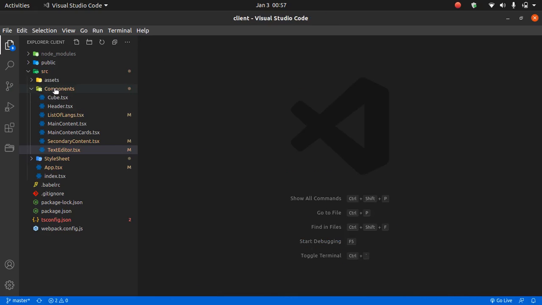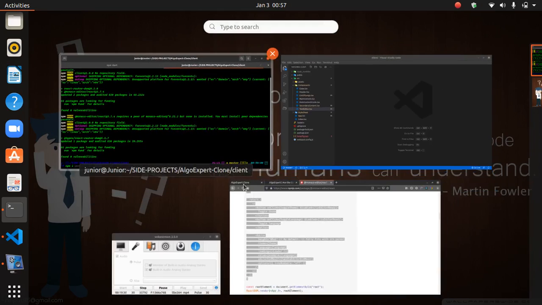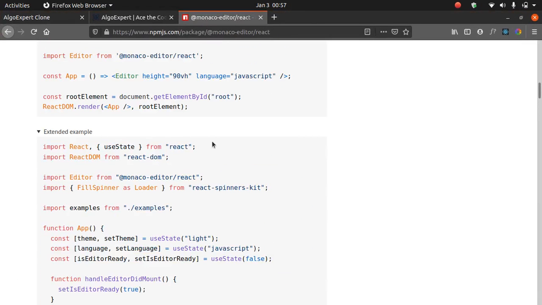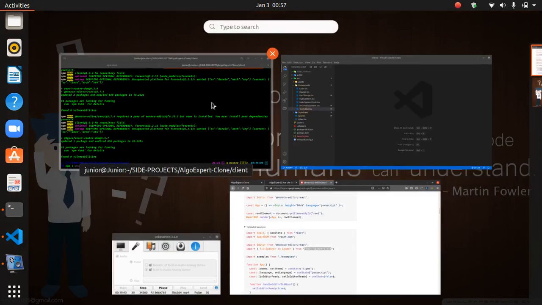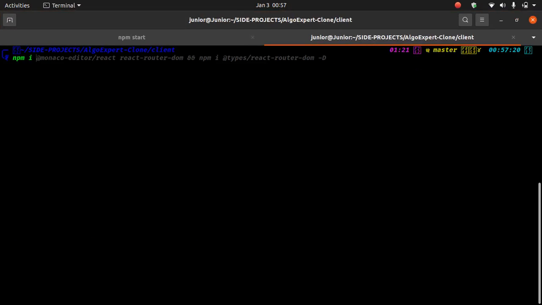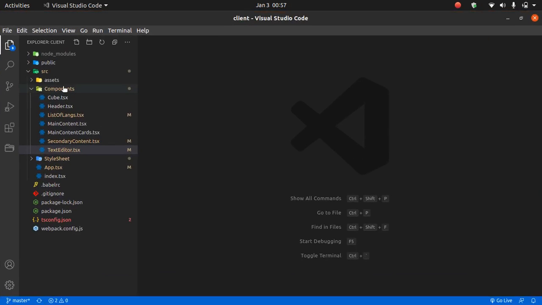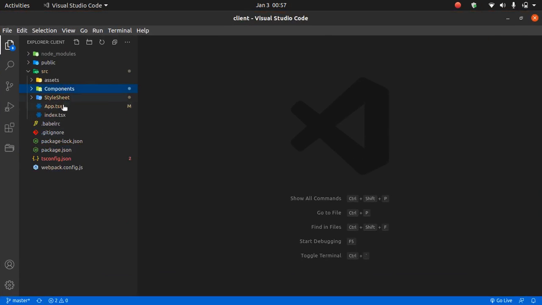Now router DOM is done. Let's say npm install, we want to install React Spinner. Alright, so we copy this, this is what we want to install. So now you say npm install that, let's clear that, and you want to install its types. Alright, while that is installing, let us set up our React router.